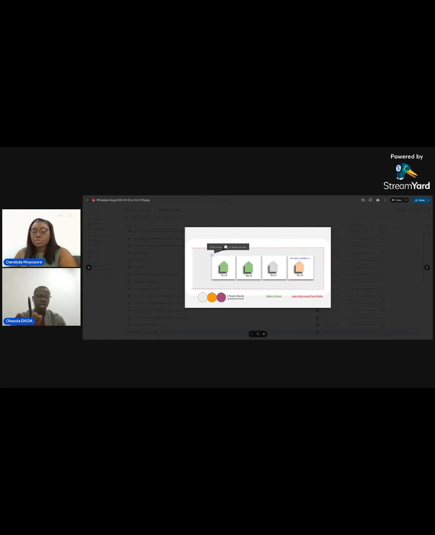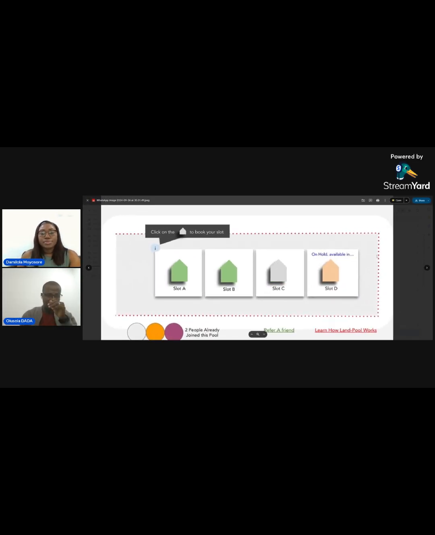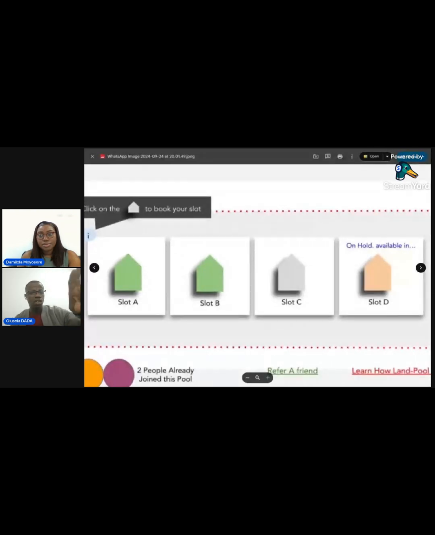If you can zoom in a little bit so that the image is clearer, I just want to at least help so that people can make sense of what is in the image. So there is a red dotted line. That red dotted line represents the plot, the full plot. So in the case of this, for the 4 million naira plot, that red dot is the 600 square meter or the 500 square meter, as the case may be.